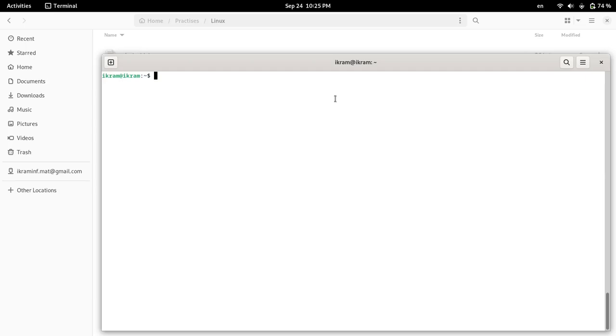What directory am I currently working in? To know that, we can use the pwd command. Pwd stands for print working directory. So we are currently in the /home/ikram directory.